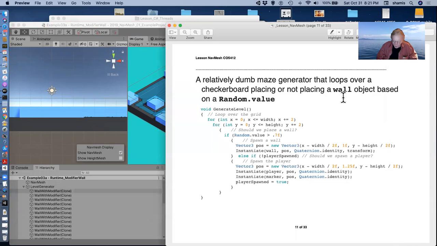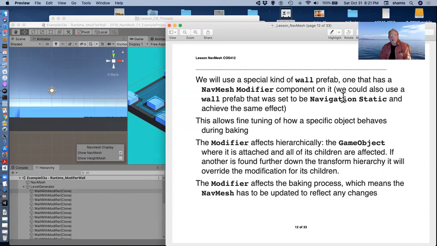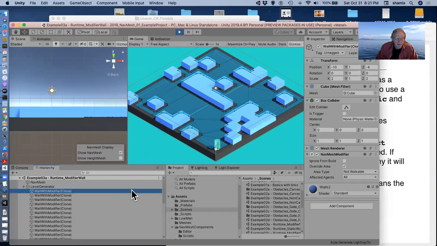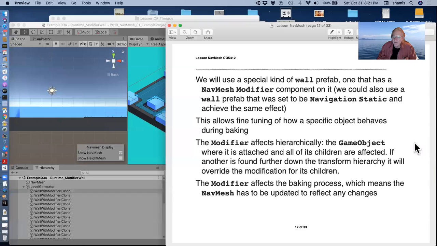The objects that I'm dropping here are ones that have a NavMesh modifier component on them. We could just use a regular chunk of wall that is set to be NavMesh static, and it will achieve the same effect. The NavMesh modifier gives us a little more control over this in the sense that the NavMesh modifier has an area type that I can specify, and also what agents are affected by it.